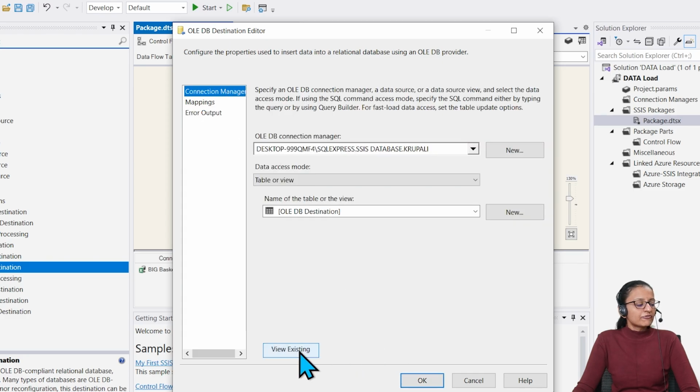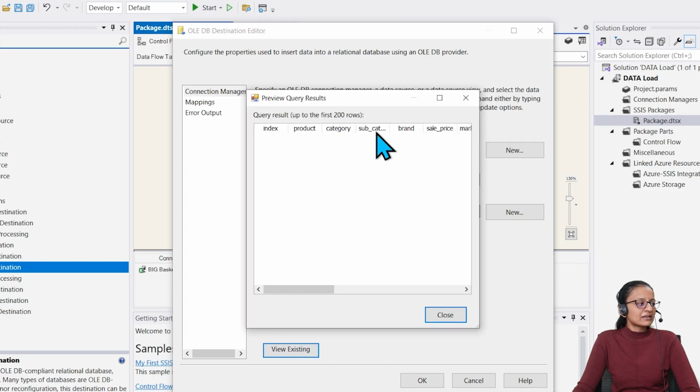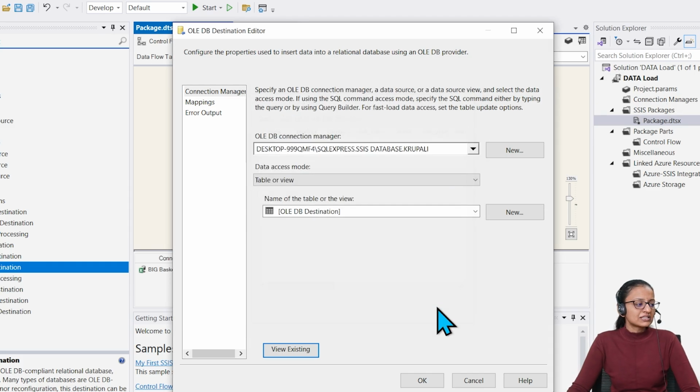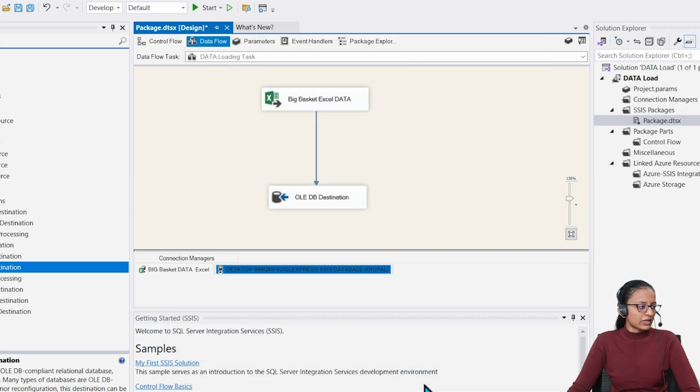Then go to the connection manager and click on OK. If you want to view existing, here you will see if there is any data in that table or not. So there is no data. So click on OK. So my destination is also configured successfully. Now we are done with designing a data flow task which will transform Excel data into the SQL Server. So we are done with the designing part.